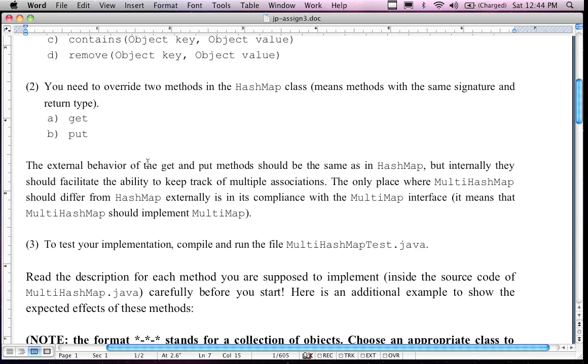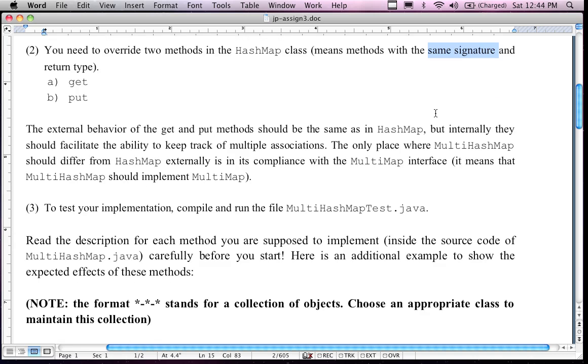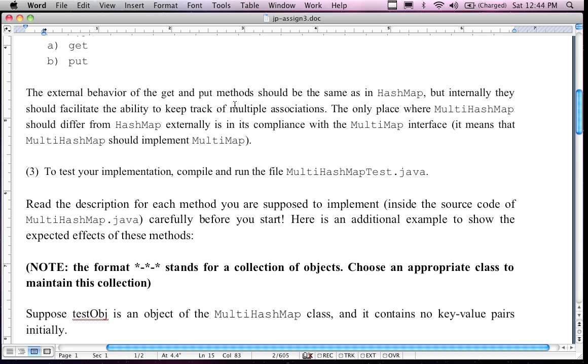And this works with the overriding method, so you have to override 2 methods. And when it says the same signature, that means it has the same number of parameters, the same template. So the get and the put. The external behavior of the get and the put is the same as the hash map, but internally they should facilitate the ability to keep track of multiple associations, stuff like that.